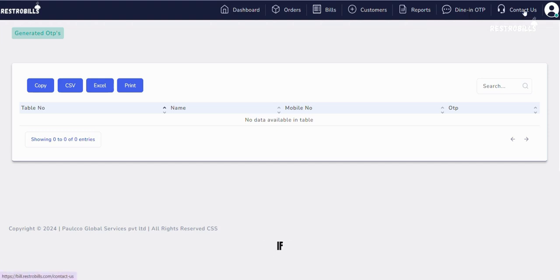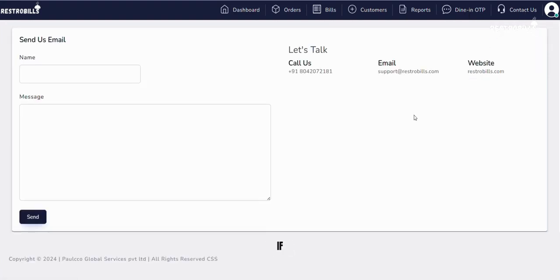Then contact us. If you have any queries, or if you have any errors or any bugs to be fixed, you can call us or email us, and you can visit our Restrobills website also for the client things. So how many clients have been onboarded, and how many clients are successfully using our Restrobills, you can check it out from there.